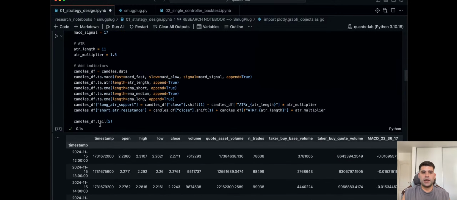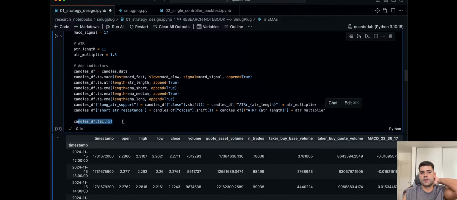So if we run this cell, you will see that if I call candles df.tail(5), it shows me the last 5 records of the data frame.